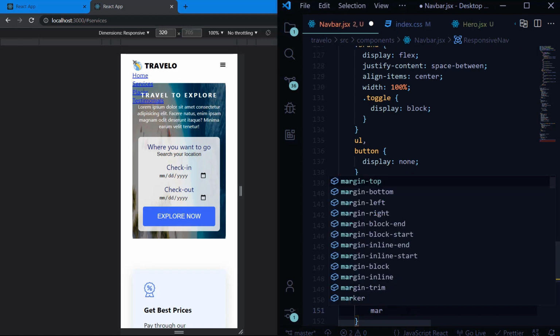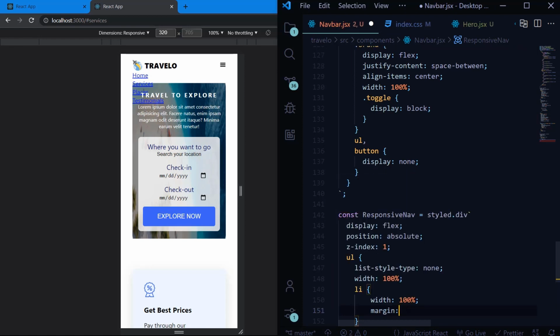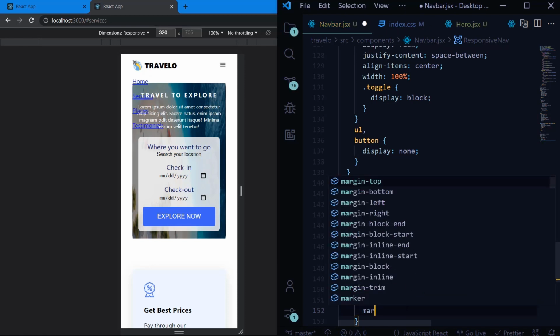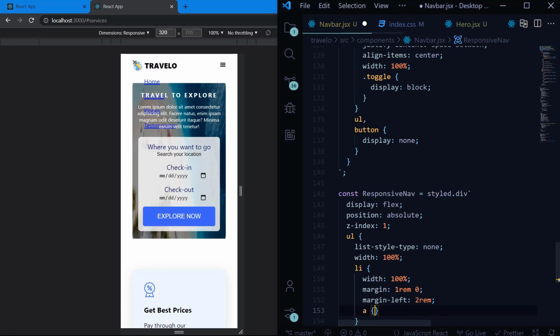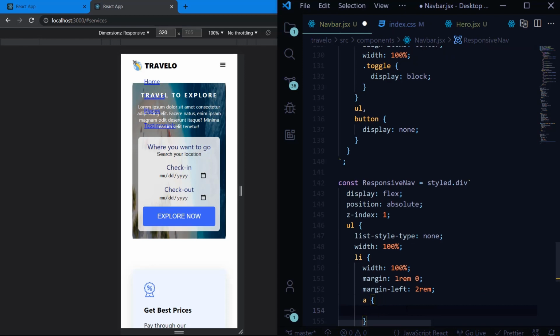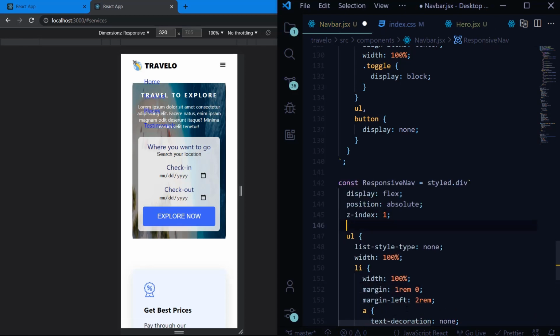Now inside the li we'll give the width of 100% as well. We'll give it a margin of 1 rem top and bottom and 0. Then we'll give it a margin left of 2 rem. Inside we have the A tag. For the A, we'll give it a text decoration of none. Let's do one thing, we'll give it a background color of white first. Okay, so it's visible now.